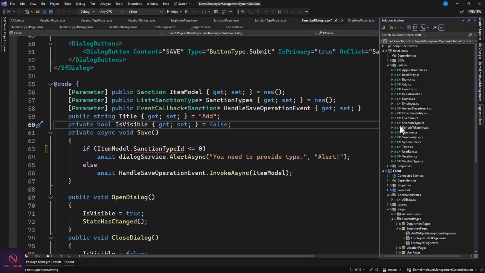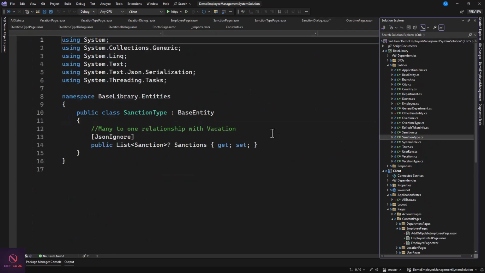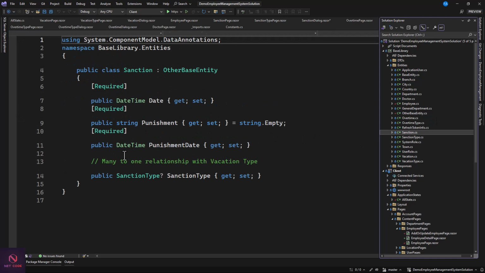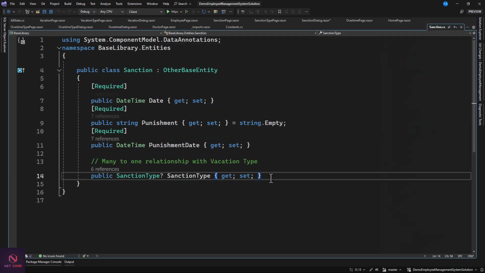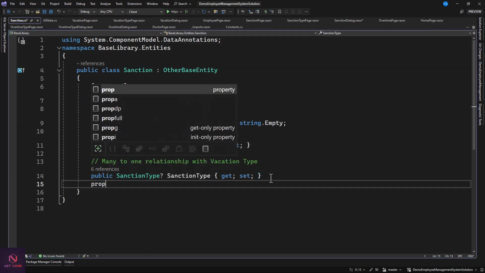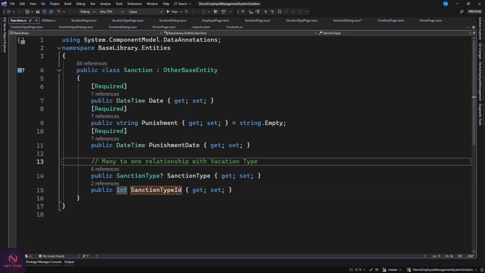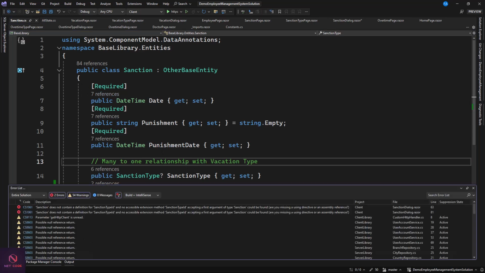Let's check the sanction type. Now you have the list of sanctions. So when you go to the sanctions here, for the relationship that is a many to one, you must have sanction type ID. And there's going to be sanction type ID. Yes. What else again? Let's see. I think that is all.